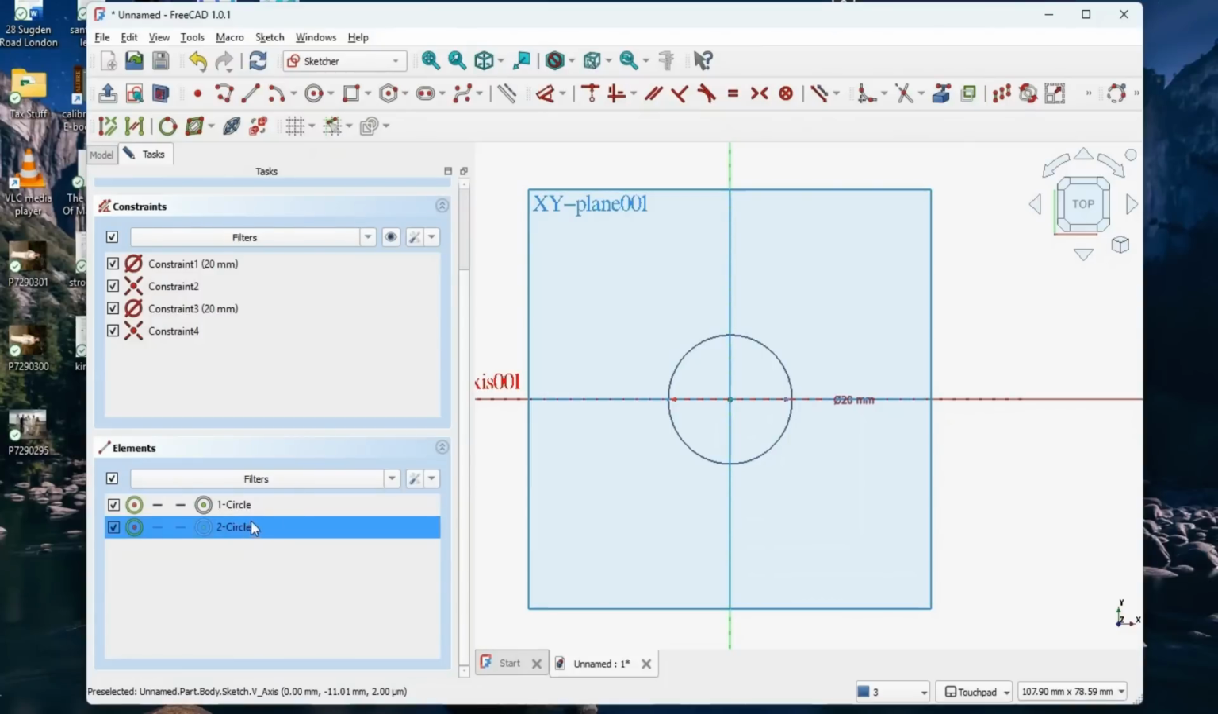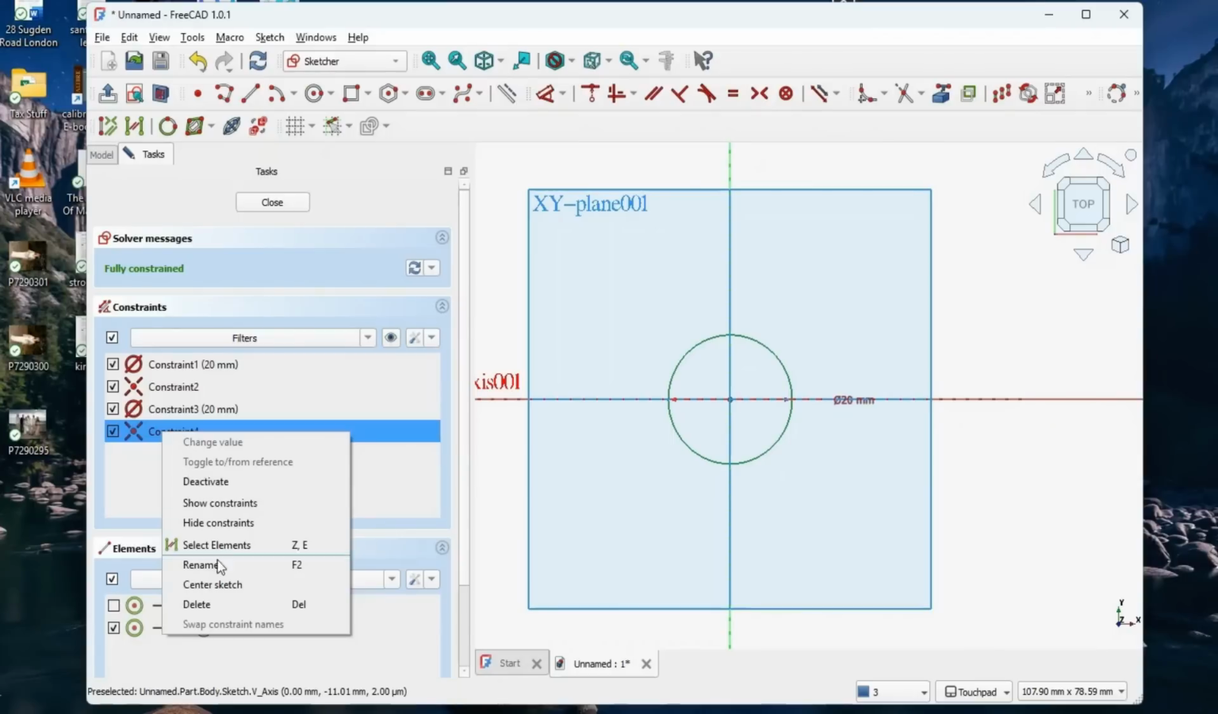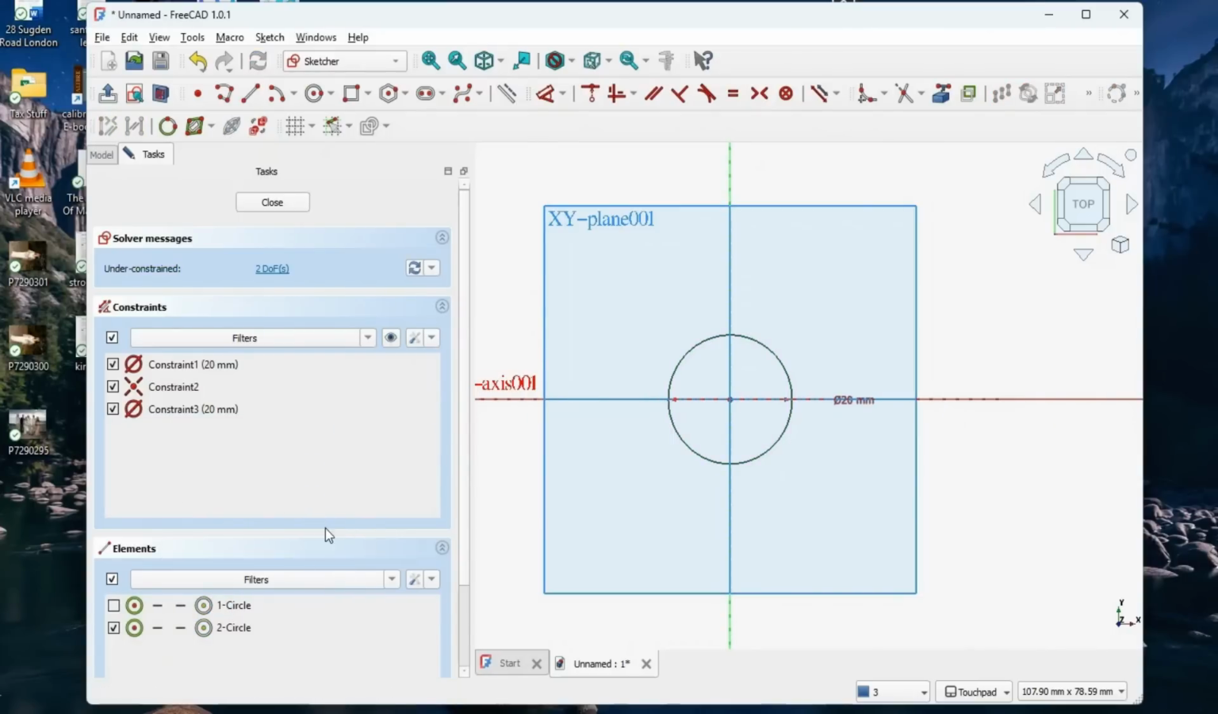Now we've got 2 circles here, as we can see in the elements, and if we remove circle 1, our original circle, just by hiding it, then what we're looking at is circle 2. Now, because it's copied and pasted, it's still fully constrained, and here we have constraint 1 and 2 that apply to circle 1, and 3 and 4 that apply to circle 2. 4 is the one that locks it to the center, so let's delete that. If we delete that, then it will become under-constrained by 2 degrees of freedom, and circle 2 now can be moved anywhere we want to.